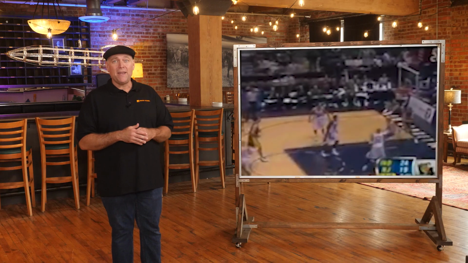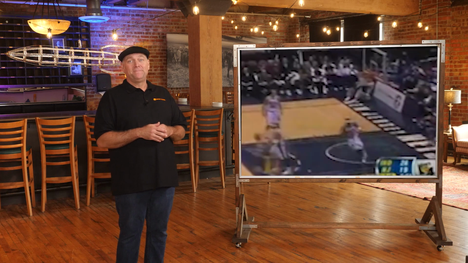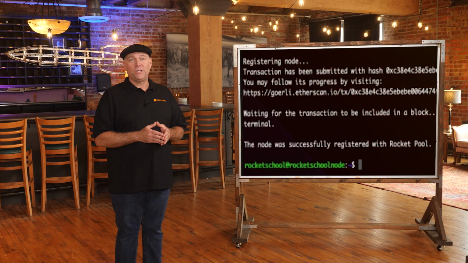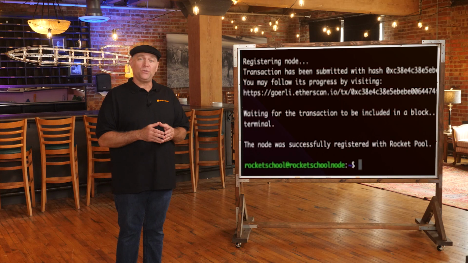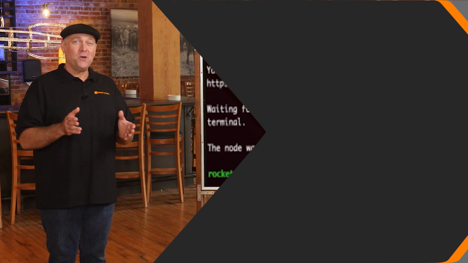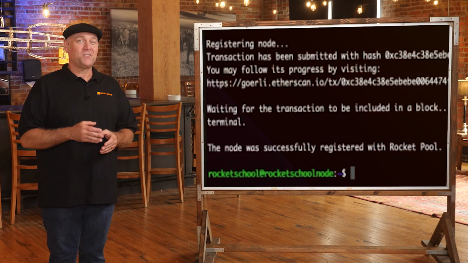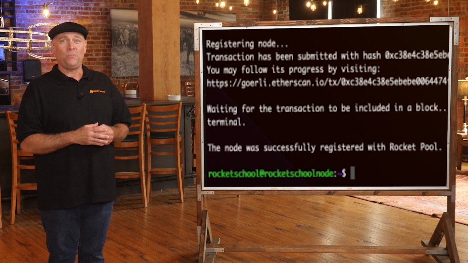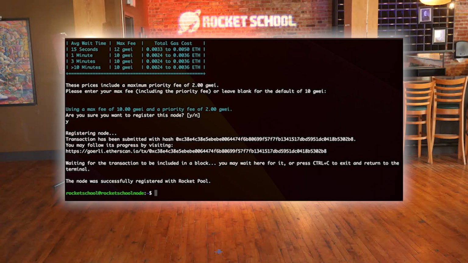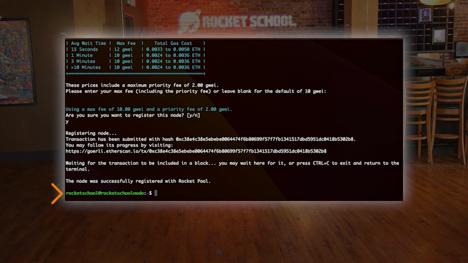And boom goes the dynamite. Registration has been recorded, and now we'll wait for it to be included in a block. Now that the node has been registered on the blockchain, it's time to swap that old testnet RPL for new RPL. We'll start this process with the following command: rocket pool node swap -RPL.